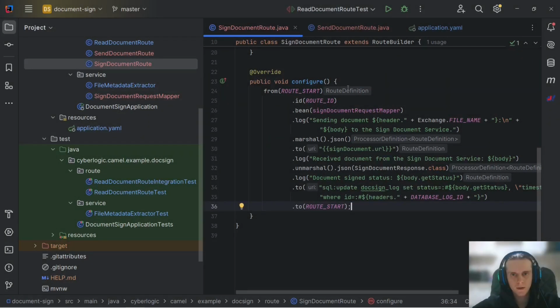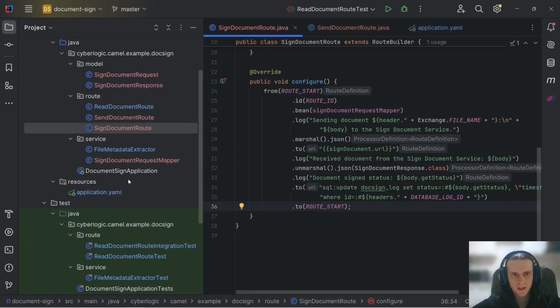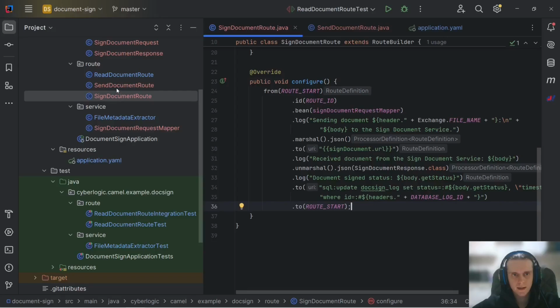Now, before we go any further, it's better to test the route that we've just created. We've already tested our send document route, so we can test our new route similarly.